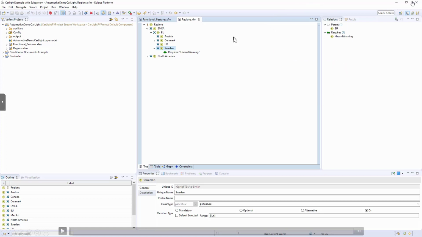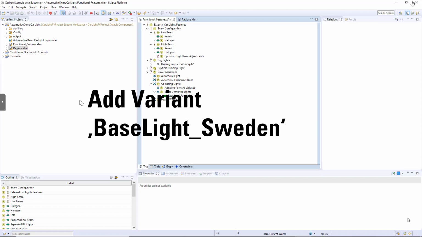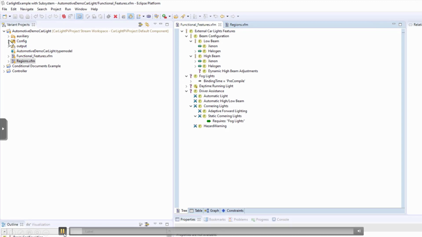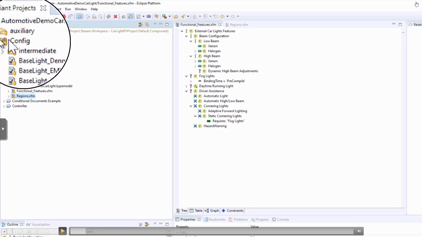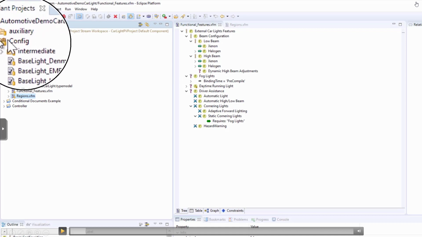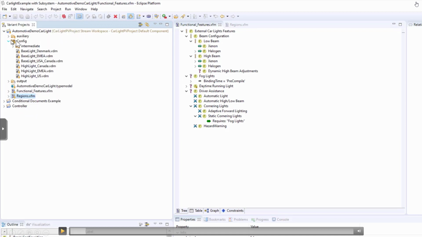So now we want to make use of these two feature models to configure a new variant. So in this example, we will configure a new variant for the Swedish market that we want to call Baselight Sweden. Let's see how this is done. First, we go to the left side into the variant projects view. And here we navigate to our configuration space. You see it here. Below this configuration space, you see there are already some existing variant description models, and we are adding another one.